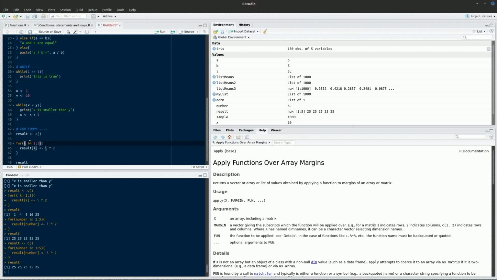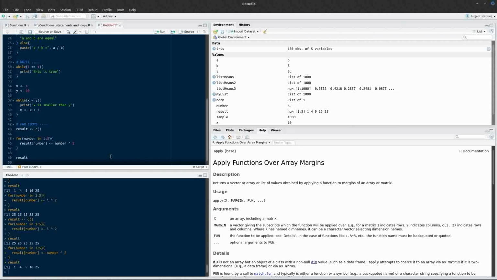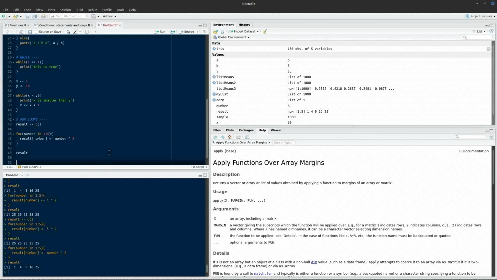And again, we used I, but we could have said for every number in 1 to 5, the result indexed by number is equal to each number to the power of 2. And we get the same result. So what you use as a name doesn't matter, so you can either use something more verbose to remind you what it is that you're iterating over, or you can just use I. It doesn't matter.